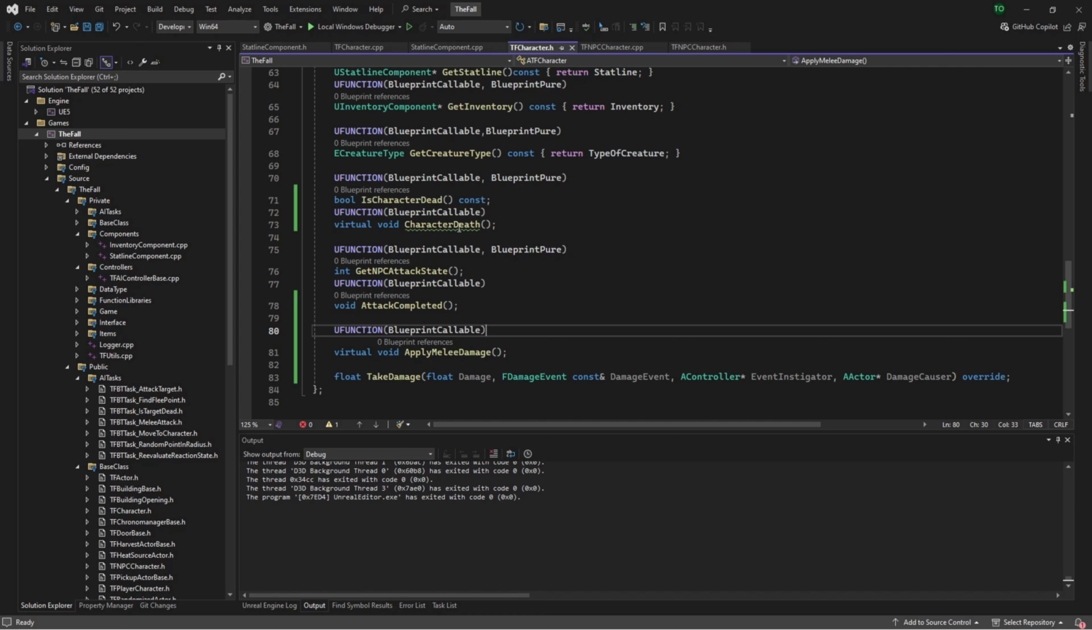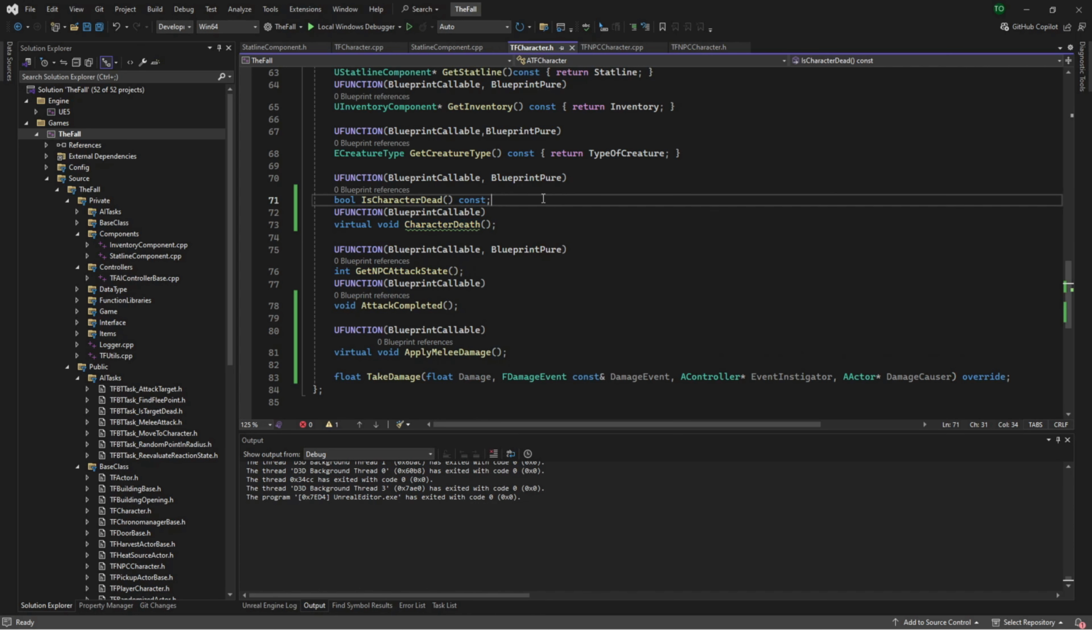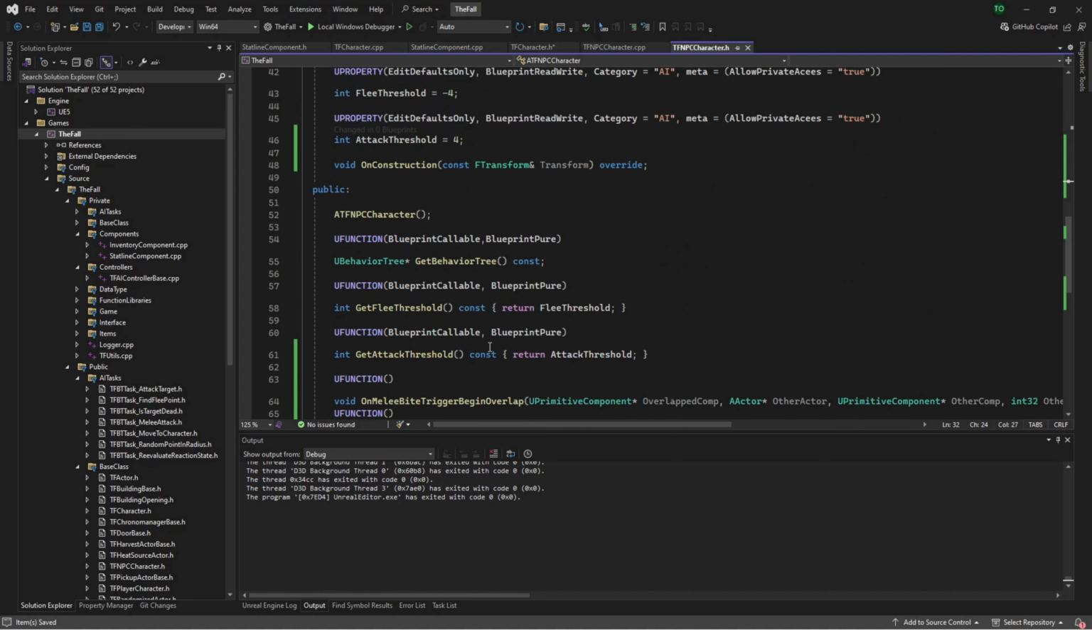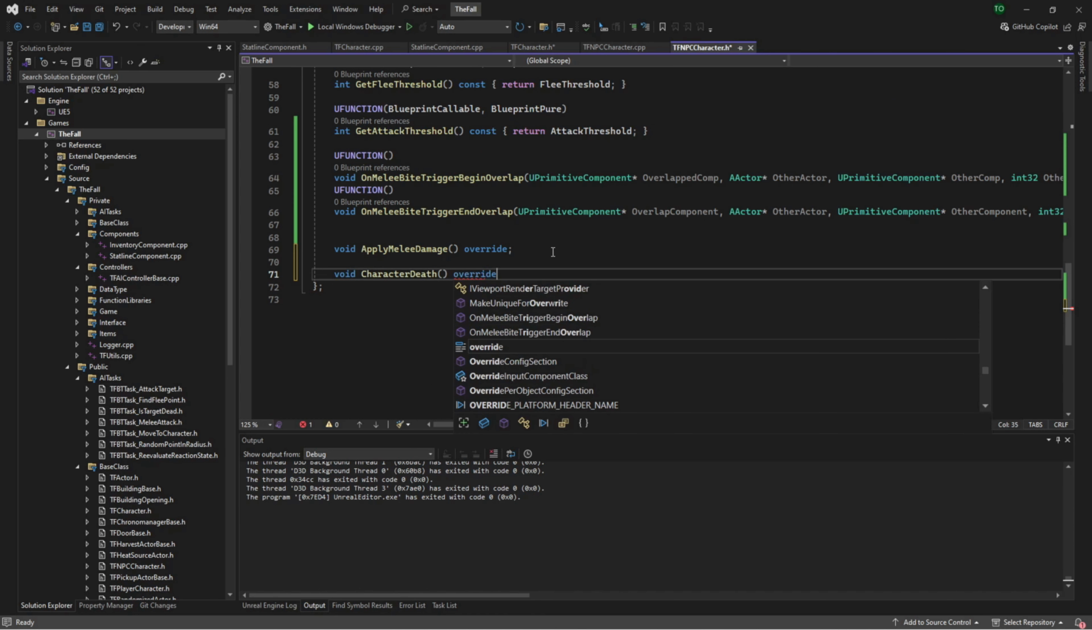All right, so as I was saying, virtual void character death. Actually, I'm going to change that to on character. No. Character death, character dead. I'm trying to think. Character death. Yeah, we'll just call it character death. And create that definition. And then we're going to go into our NPC and create that void character death override.